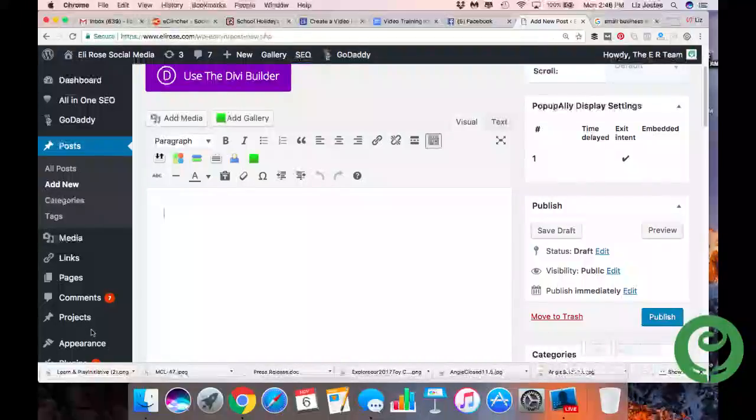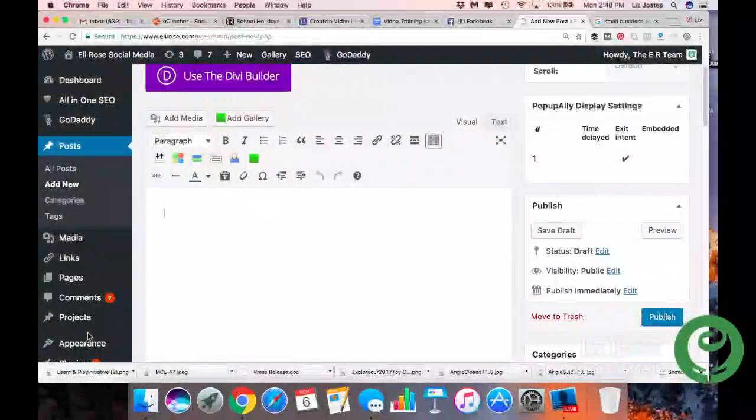Let me see if I can bring my screen back up. So that is our little lesson for today about your SEO title tags and meta descriptions. And if I can bring my camera back up, there it is. All right, cool. So there you have it.